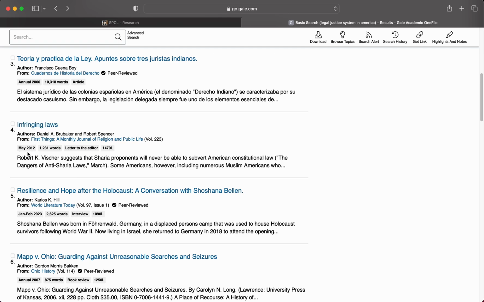So the first article I saw, okay, it's within a roughly 10-year date range. Seems like a full document with 1,200 words. It's a letter to the editor. It's going to be slightly difficult because it is a 1,400 Lexile, meaning it's probably a college level article. So let's see what happens when we click on it.